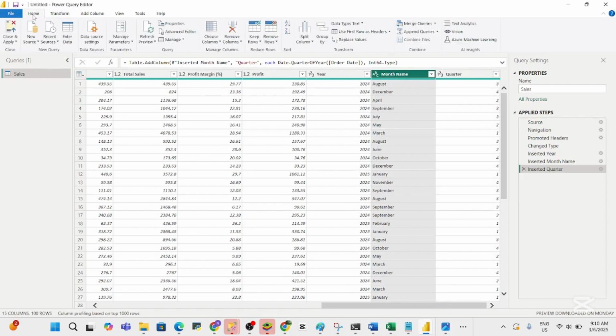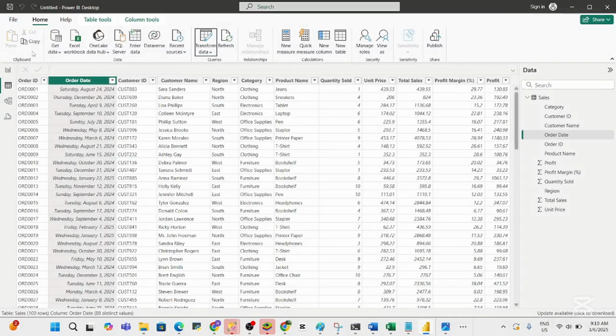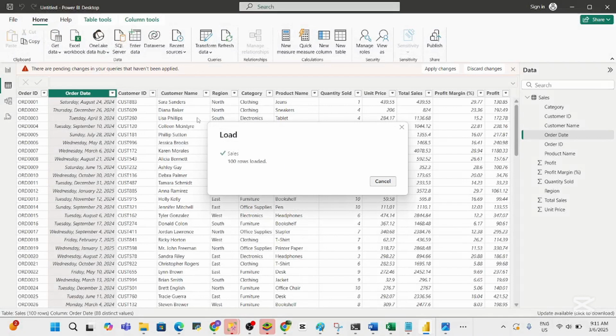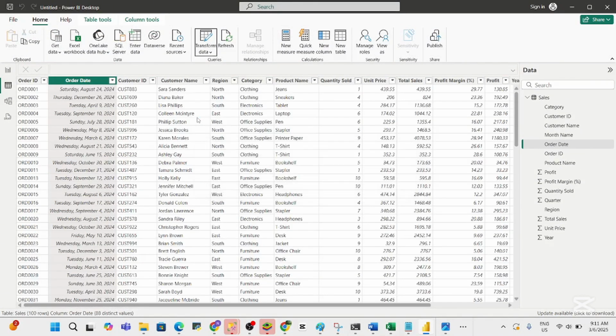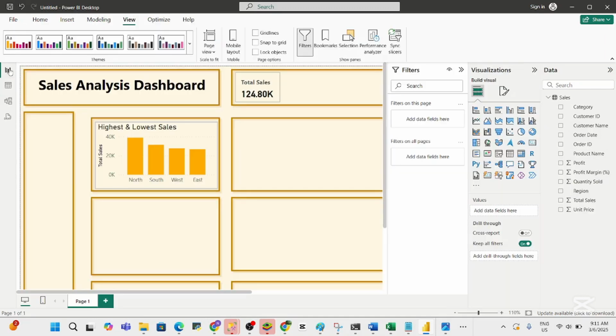So you go to Home, then you Close and Apply. You will see it reflected on the other end. Good. Now you see we have year, we have quarter, we have month name. So let's go back here.